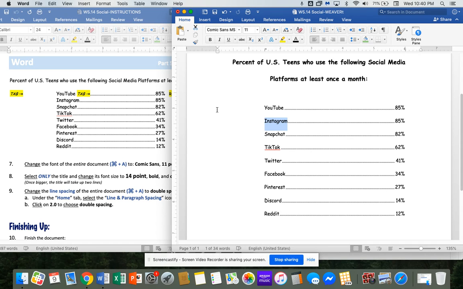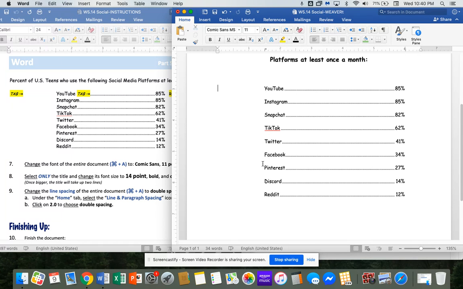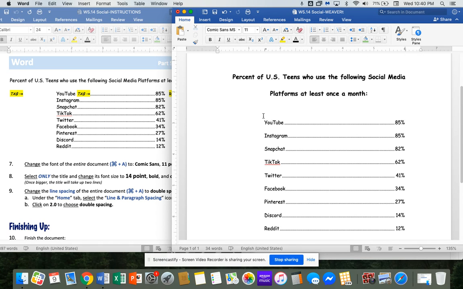All right, so don't forget, please go in and put in your top 3 most used social media in the class comments under this assignment. Thank you so much for listening. Make sure you run a spell check, and you are ready to turn it in to Google Classroom.